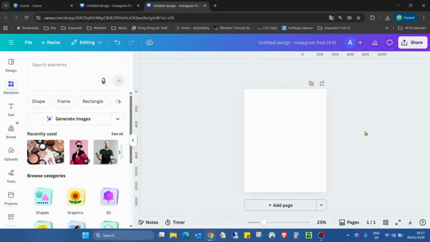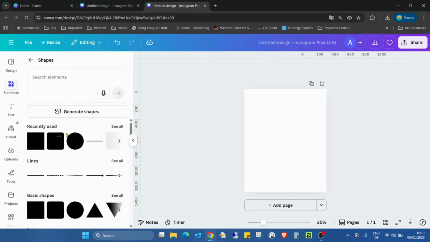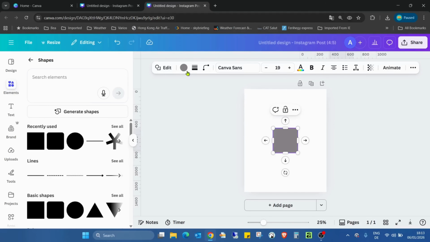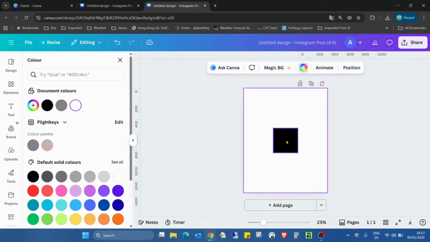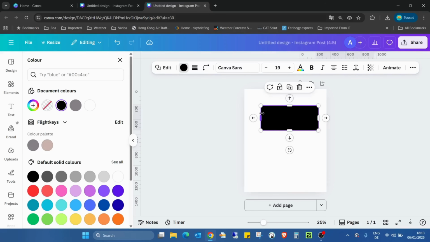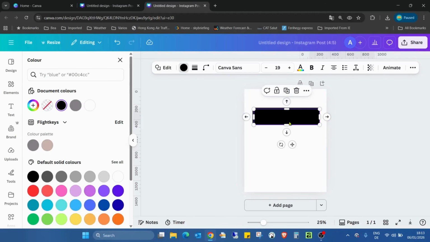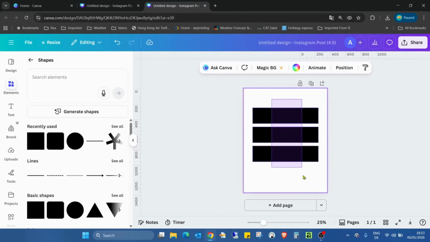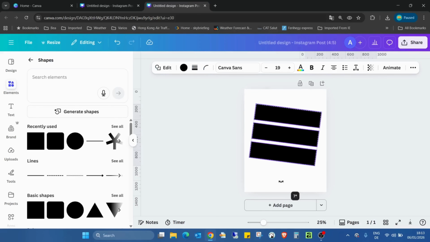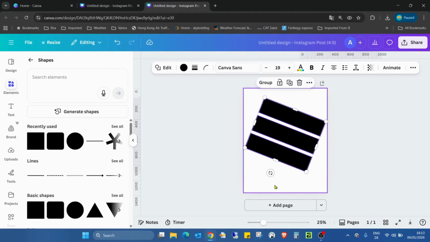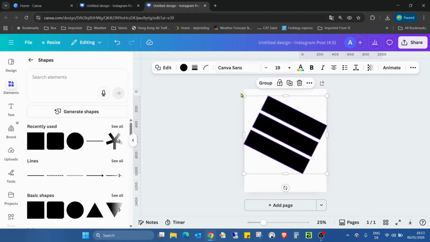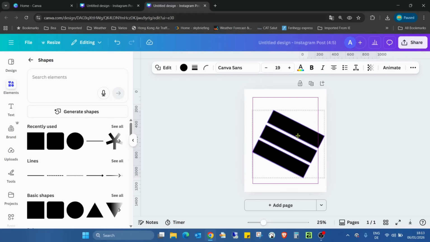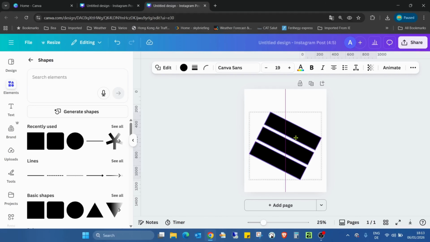I already opened a new page, a new project, and the first thing we need is a rectangle. First I change the color to black, then create my own shapes. I think now 3 is enough. Selecting all, rotating a bit, maybe reducing the size like this and moving to here.